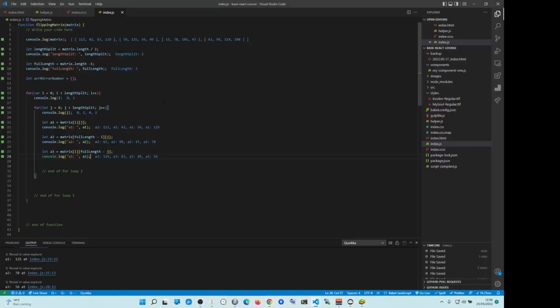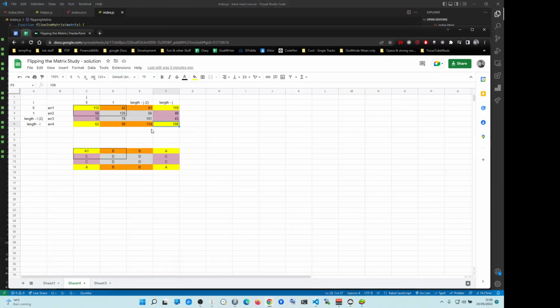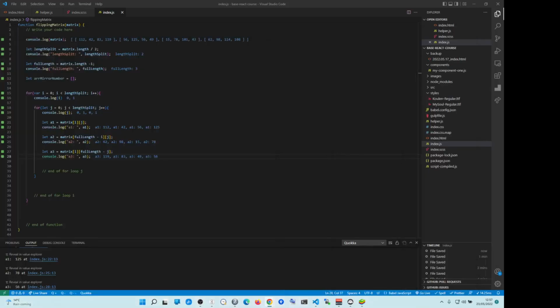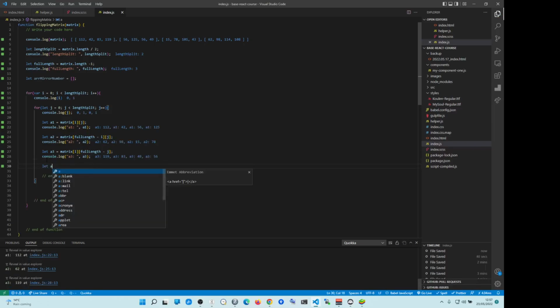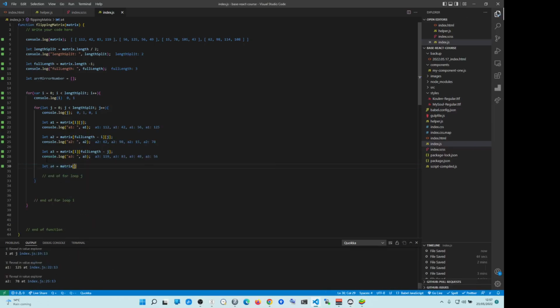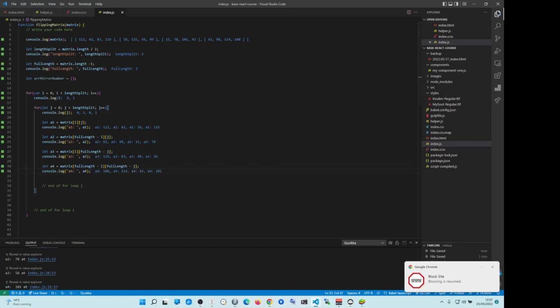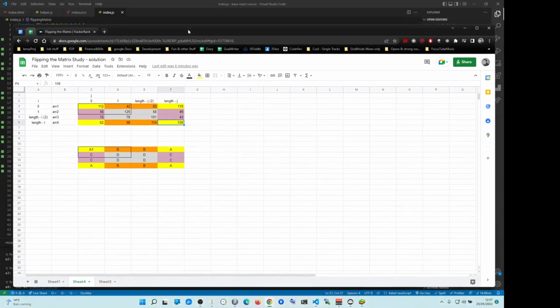Okay, and then finally we're going to be targeting this here. So I is going to be length minus I, which is 0, and J is going to be length minus J, right? So now let A4 equals matrix full length, I think, right? Yeah, full length minus I, so I is 0, and then minus J. So this should give us 108. Do you see? So now we were able to target all the yellow numbers in the first rotation.